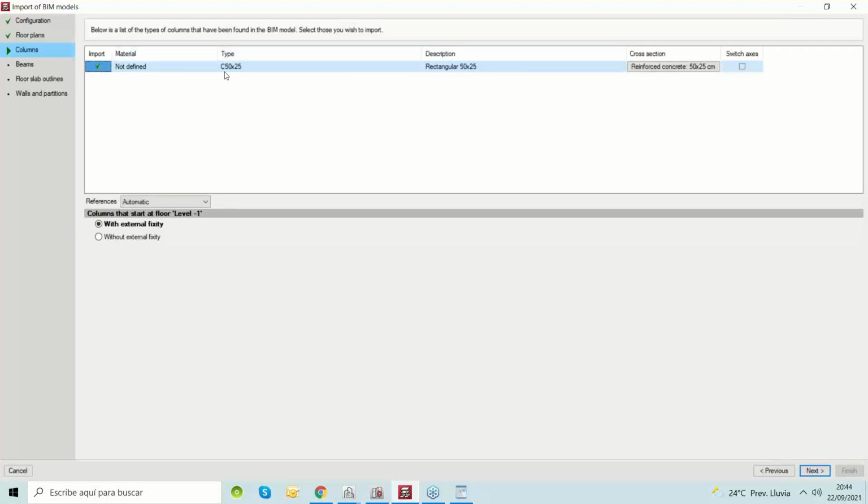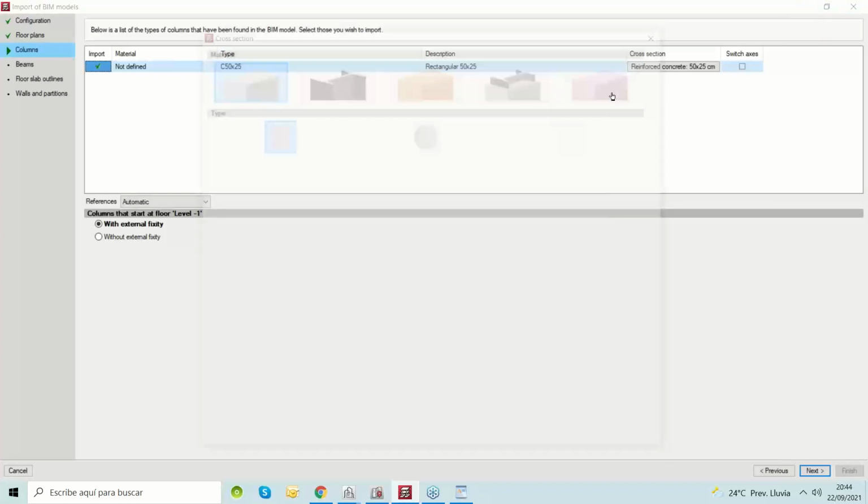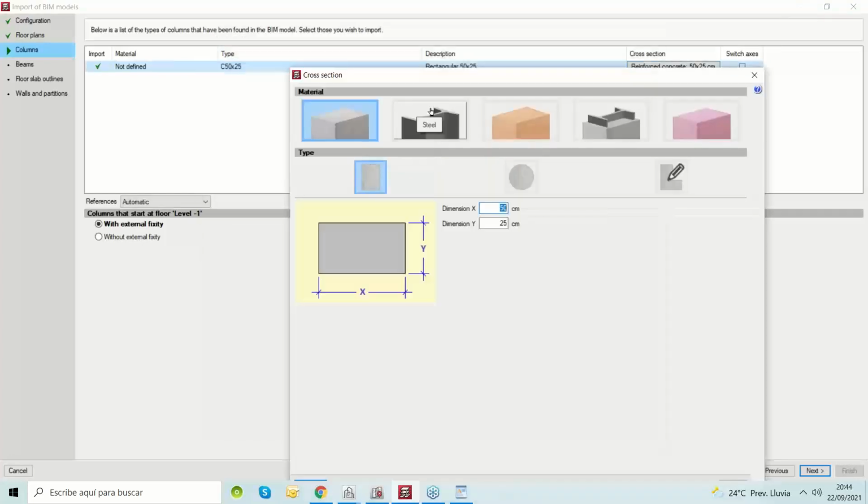And these elements, they have the same description, they are the same type. This is the code, and we can assign one cross section. Now talking about structural information. So first we had these columns at CYPE Architecture that were just a rectangular column with a color and a specific size. Here we can add more information.